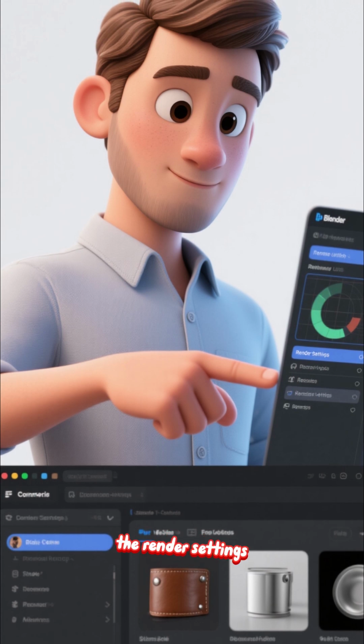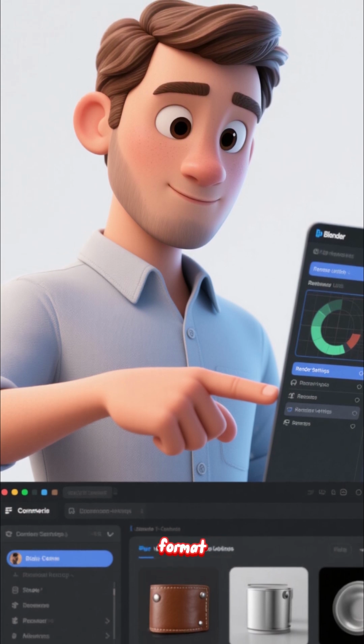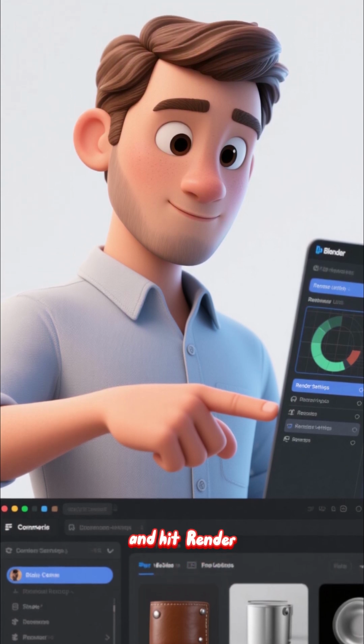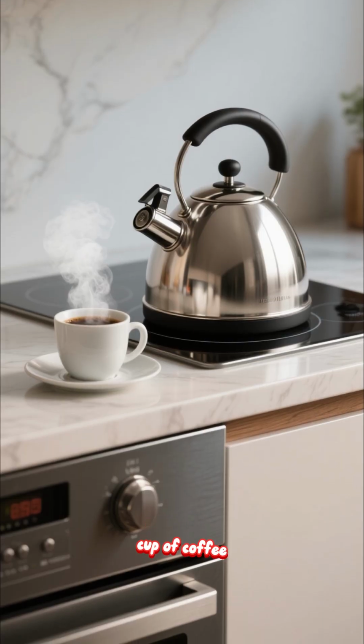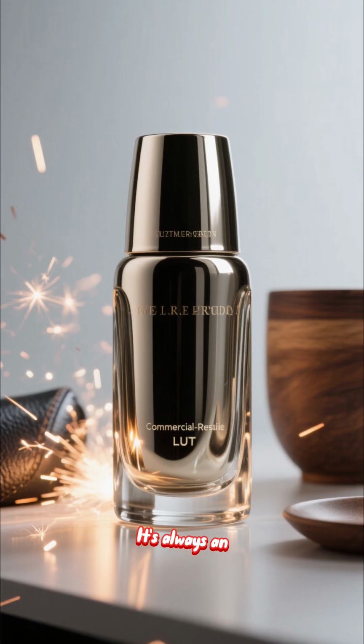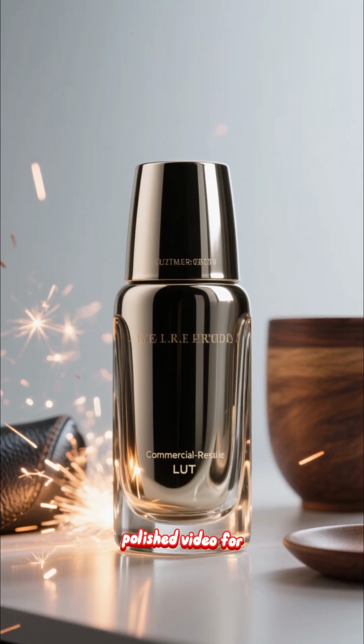In Blender, you'll go to the render settings, choose your output format, select where to save the file, and hit render animation. Go make a cup of coffee, because this might take a while. It's always an exciting moment to see your final polished video for the first time.